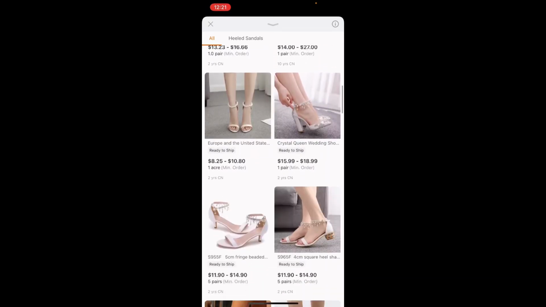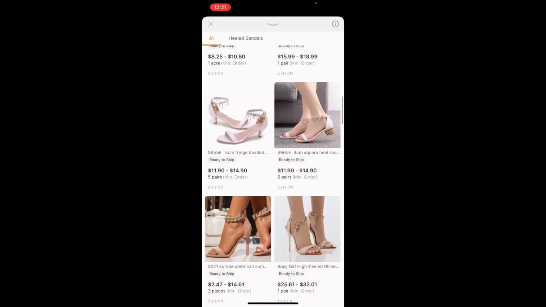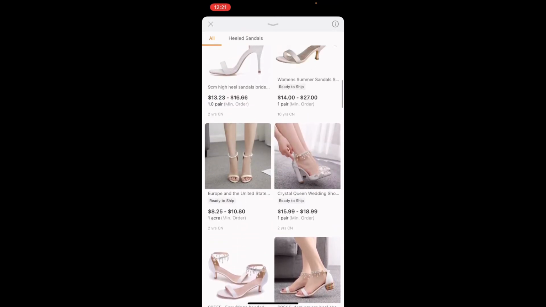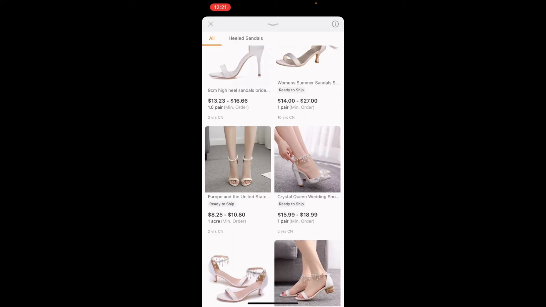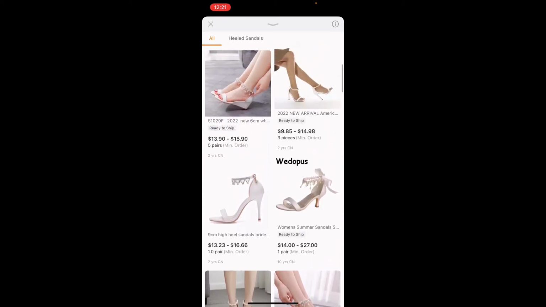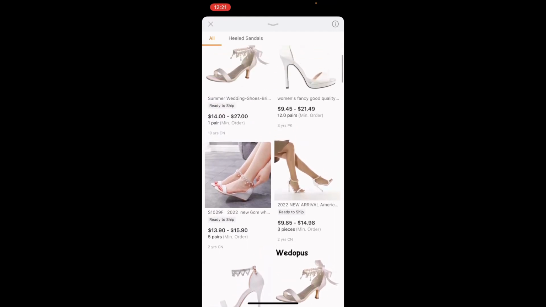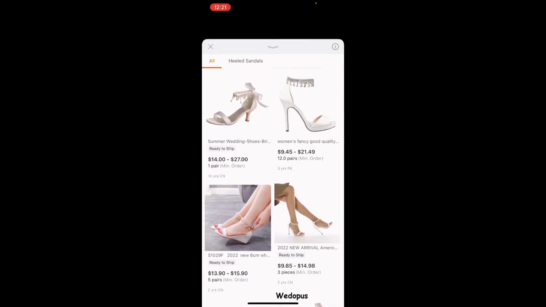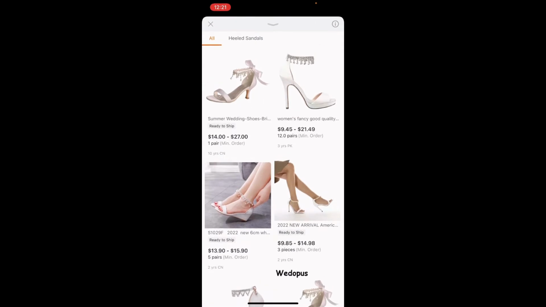But what you can do, looking at the results that I have here, is pick something similar to what you're looking for and message the supplier, because sometimes the supplier has a wide variety of products that they can provide, but they may not appear in your search results.